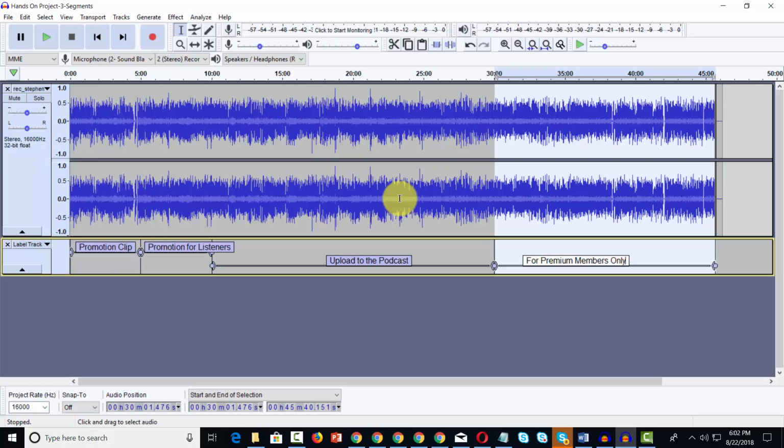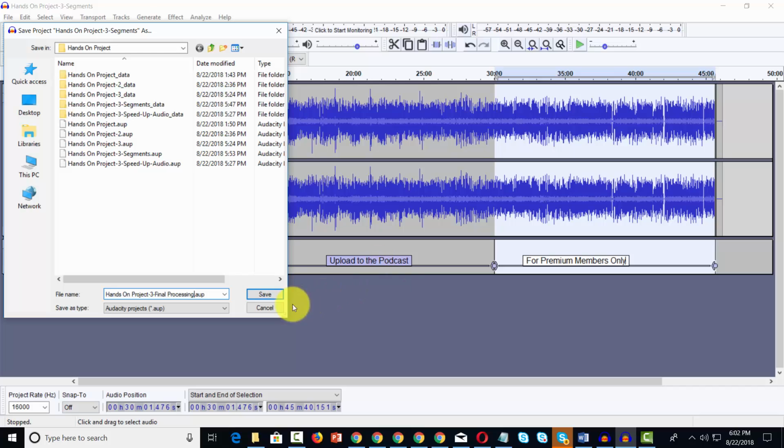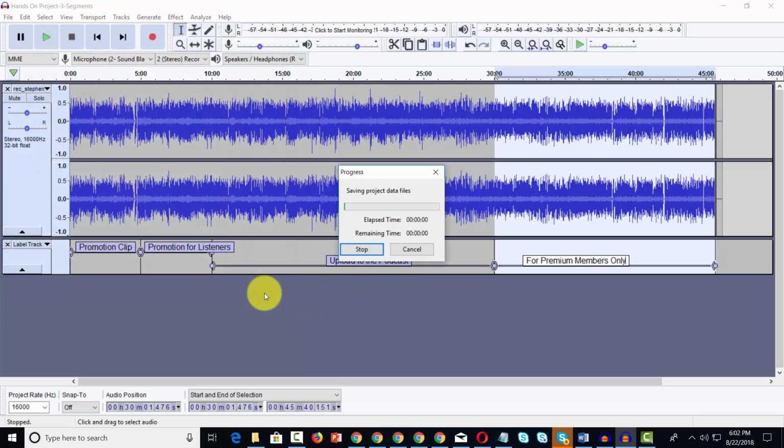So what we can do now is take this segment and save a new project as final processing. And then we can click save. Audacity will save the new project data file, and we'll then be ready to move on to the next step.